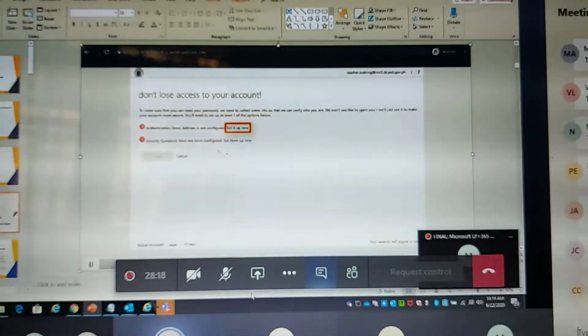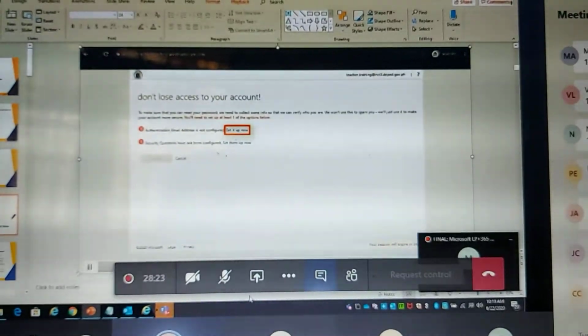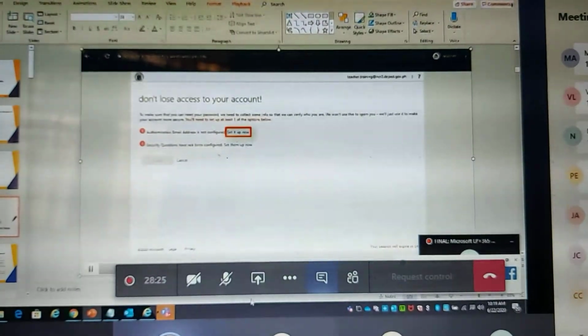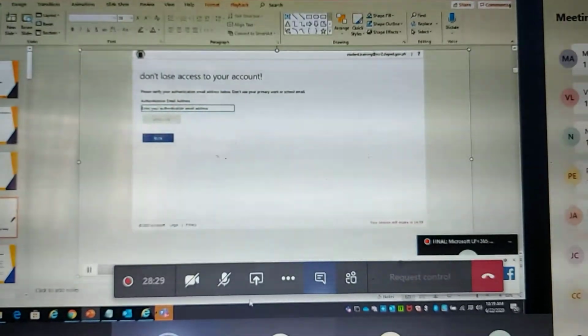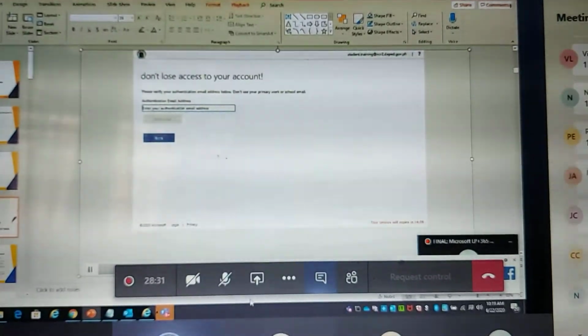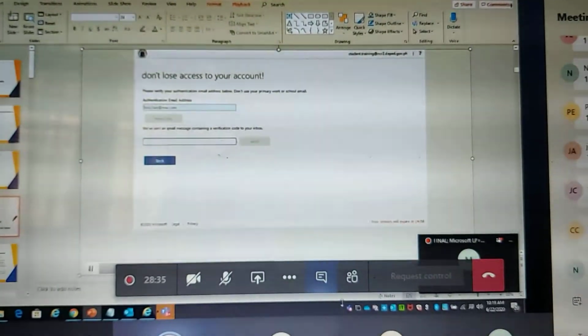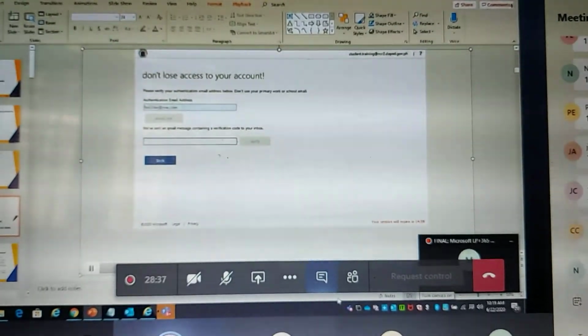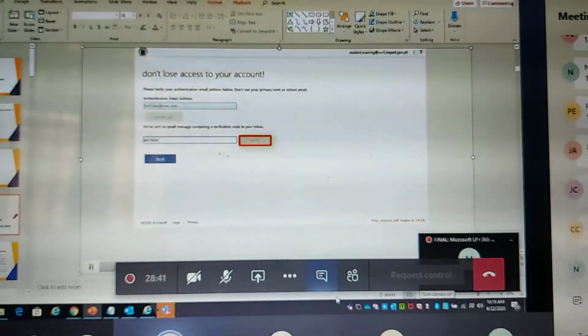Select Set It Up Now for the Authentication email address option, if you have a personal email address that you can access now. Enter your personal email address and select Email Me. You will receive an email into that mailbox that includes a code. Enter the code here and select Verify.